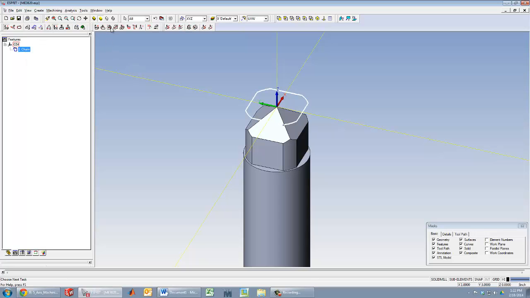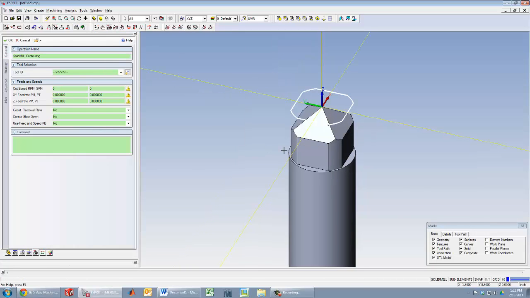So I'm just going to write a contouring op to face off the sides here. So to ID, I'll just use our 3/8, 12,000 since we're on the VMVF, and get your speeds and feeds as you need them. I missed a 0 there.